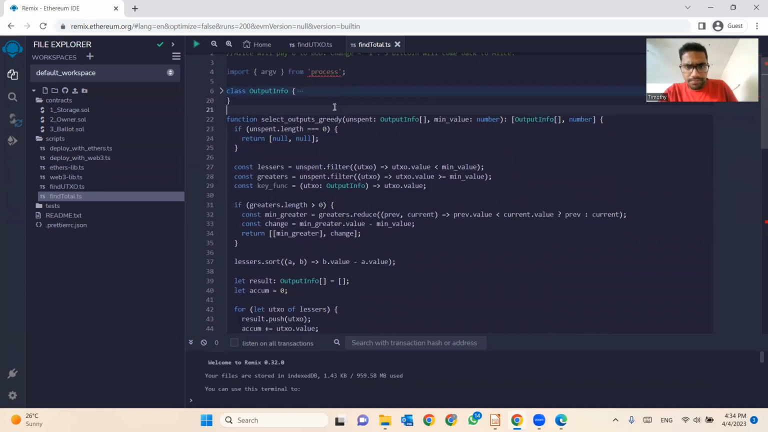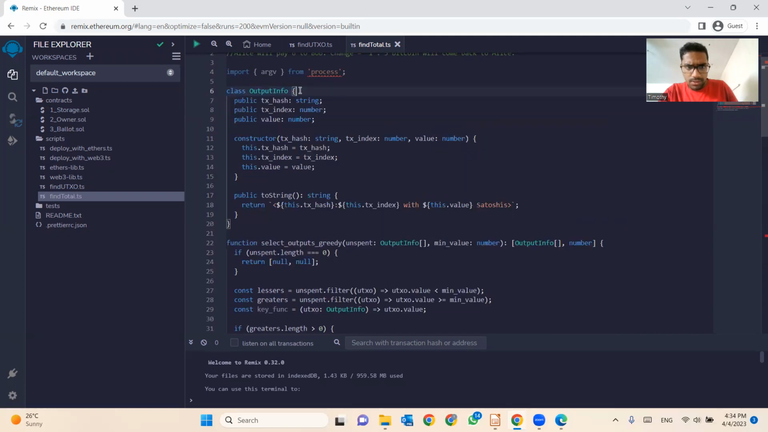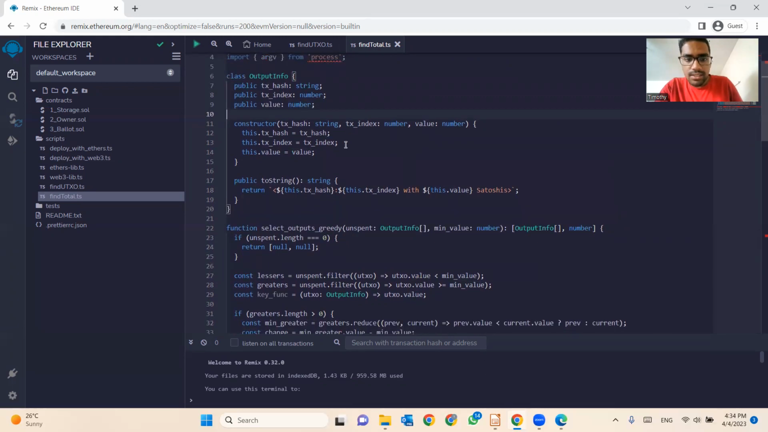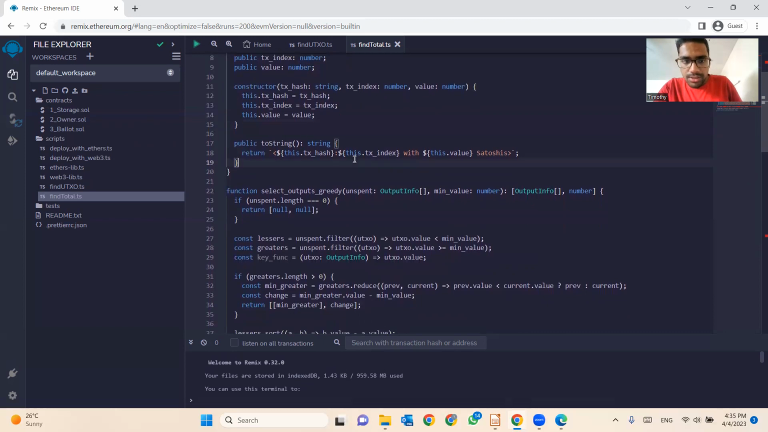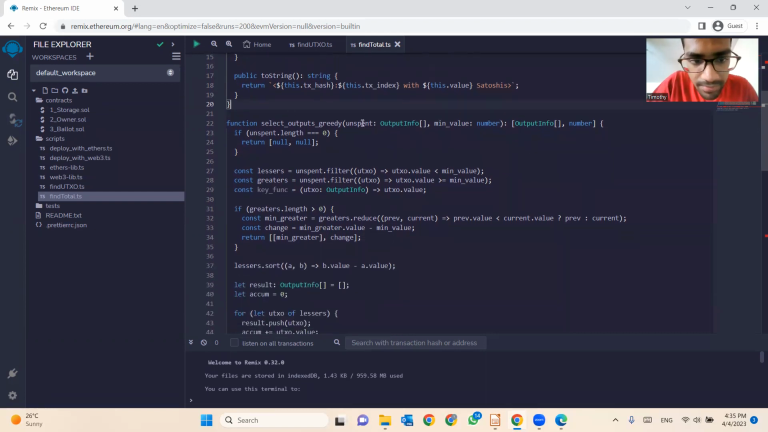The class definition says, again, a transaction has hash, index and number of Satoshis. This is a constructor, same as how we see in OOPS. Assigning the transaction hash, assigning the index, assigning the values. Now we have defined toString, which will give the transaction hash, index and how many Satoshis. This is just for printing. Now let us see the greedy approach.